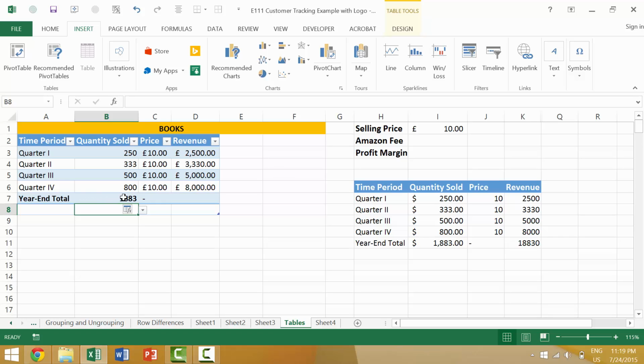And the answer was, well, by the end of the year, we will project to have sold 1,883 individual books. We did the same thing over here. We said, please sum these projected revenues, and we would have 18,830 Great British pounds if we did that.